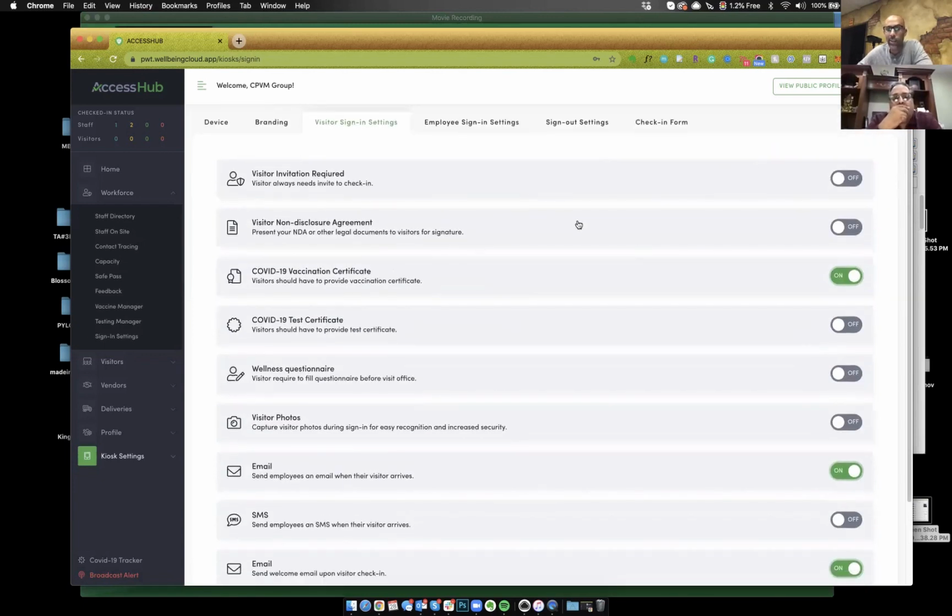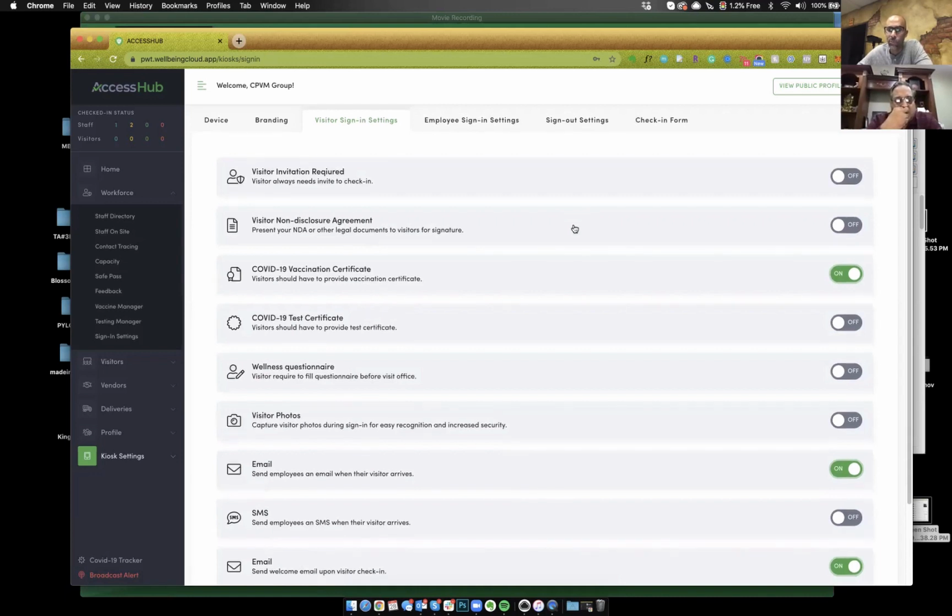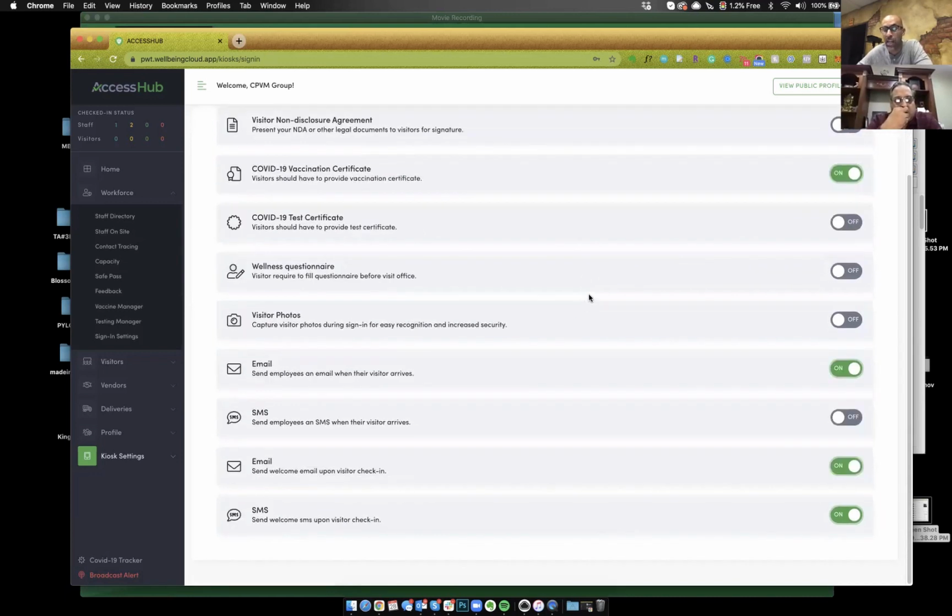Correct. It's all different types of settings that we have learned from being in the market, from customers' feedback. In the visitor settings there are a lot more settings because a visitor can do several things. When a visitor comes into the office or venue, checks in and has done all the entry requirements, it can send a message to the staff member letting them know they're here.